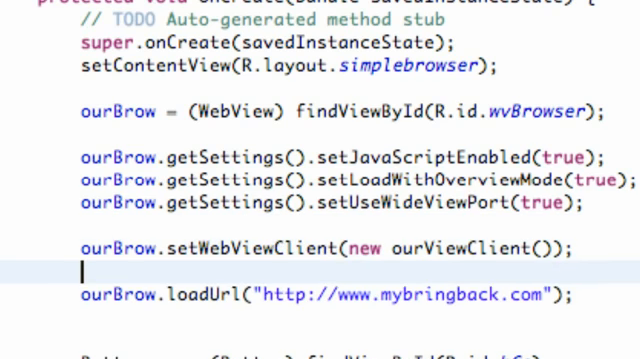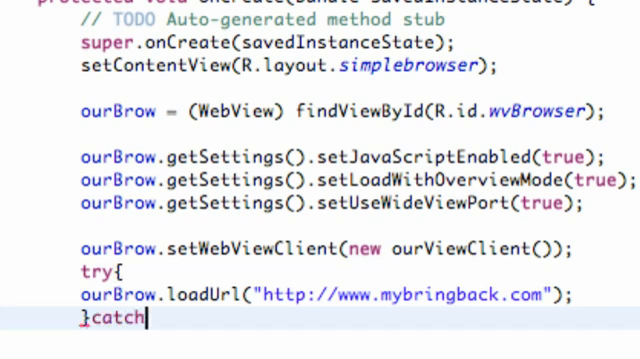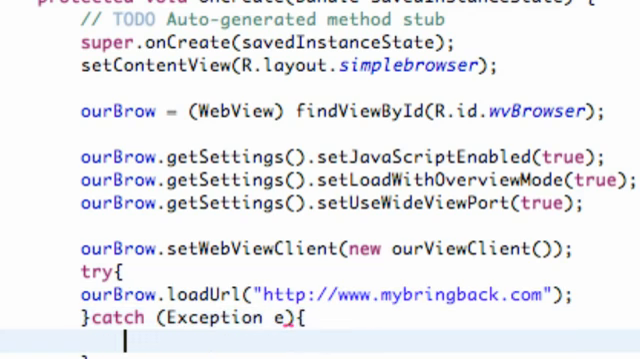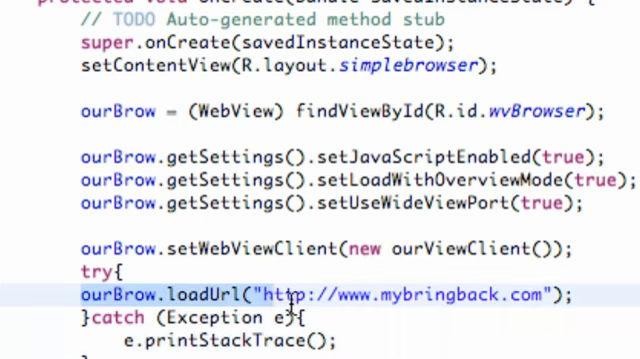One other thing you guys probably should do anytime you use this load URL method, I know it's kind of out of order here, but we probably want to do a try and catch. We're just going to set that up real quick, and catch, and then exception E, and then just E dot print stack trace. Again, it might not always be able to load, so it's nice to surround that with a try and catch, which we talked about in the past as well.